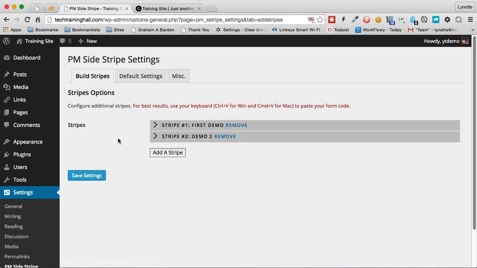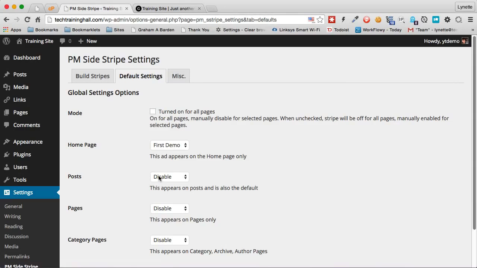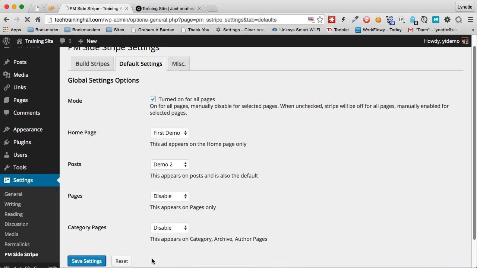And before anything can happen, let's go to Default Settings. And let's tell the plugin that we want to display the second demo for all posts only. If you're going to turn it on for all posts, we need to make sure that this is checked, turn on for all posts and pages, and we click Save Settings.